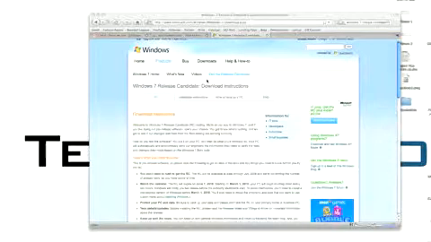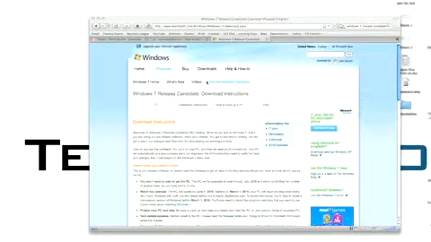Alright guys, so before we get started, you're going to need to download Windows 7 Release Candidate, which is actually a free download. It's a great way to have Windows on your computer for free and run it well into 2010 before you're forced to upgrade.